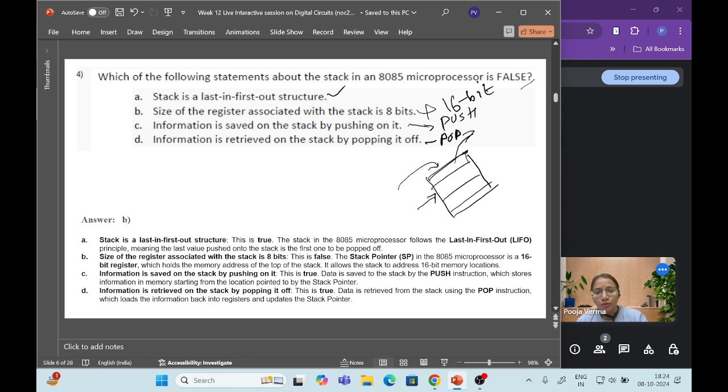Okay. So option B is the false statement. That's why it is the correct option for this question, because they have asked which statement is false. So option B is a false statement, and that's why it is the correct answer for this question.